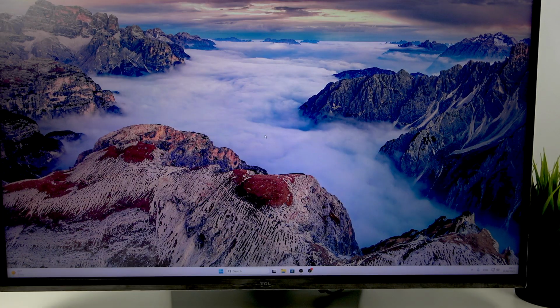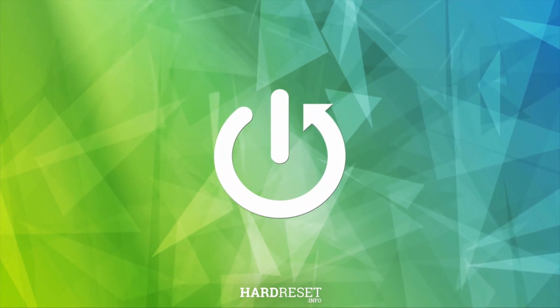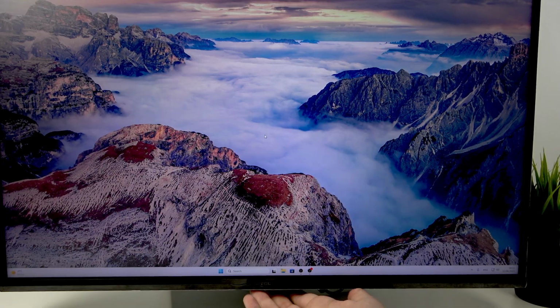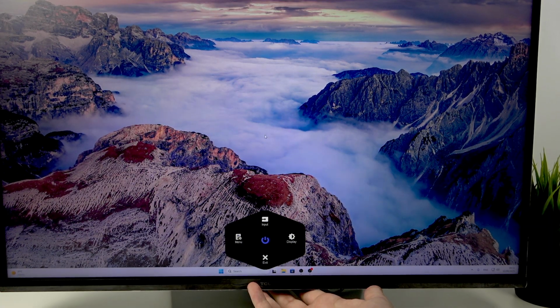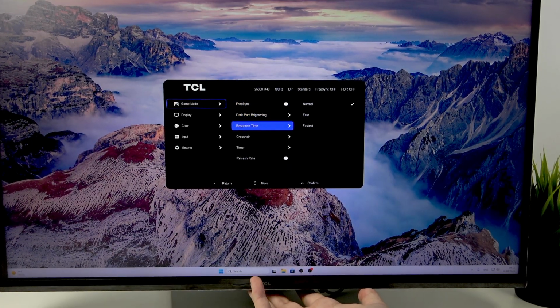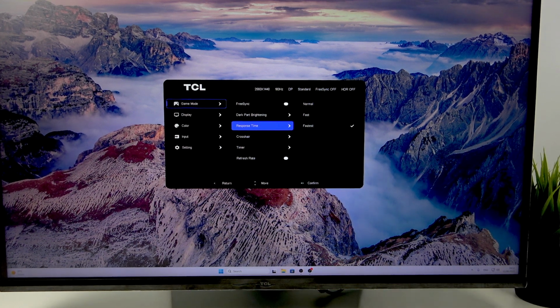In today's video I'll show you how to easily change the response time on your TCL 27G64. So first, what you guys want to do is go over to the settings of your TCL by clicking the white button right at the bottom. Here we will have the menu and here we will have the response time. Now here we can change it from normal to fast or fastest. I recommend keeping it at the fastest option if you're playing games on the monitor. And this setting is totally up to your preference.